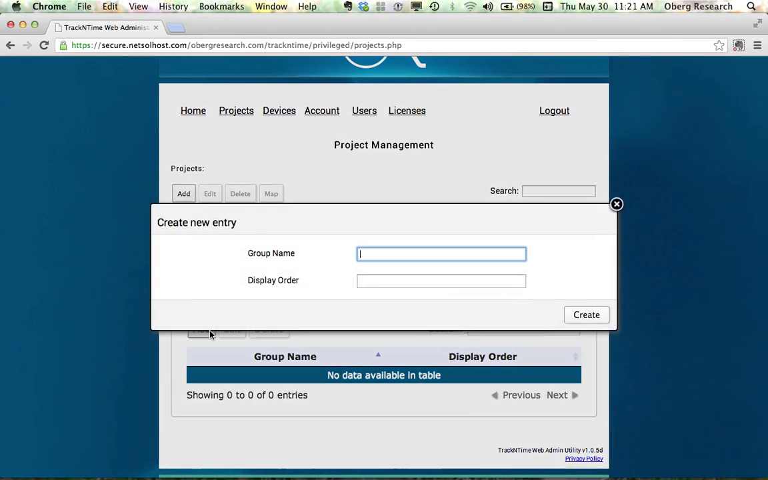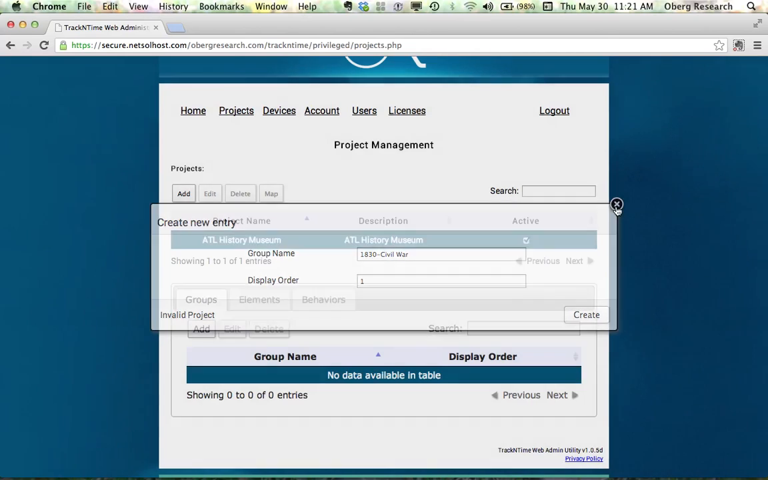So let's put in some groups. One group name might be the beginning or the middle of my exhibition, and that's Atlanta history from 1830 to the Civil War. And I want that to be displayed first on my tablet. And it says invalid project. So let's go back for a moment.